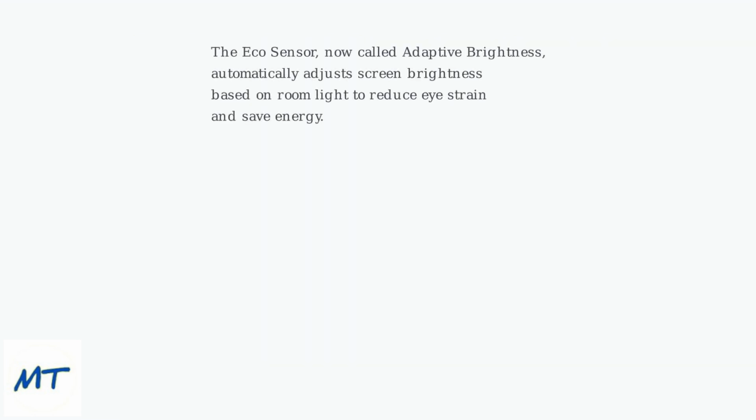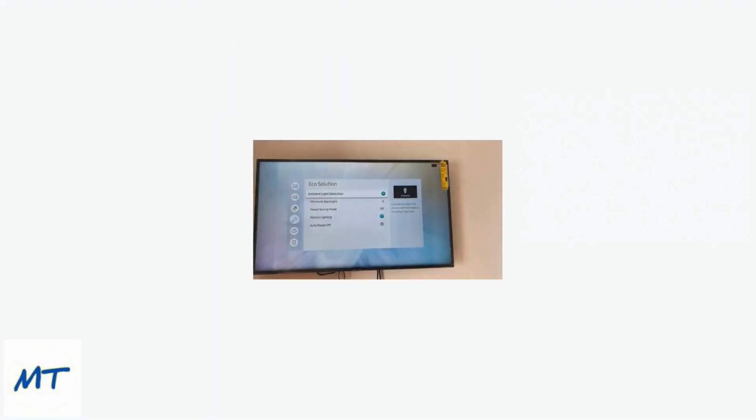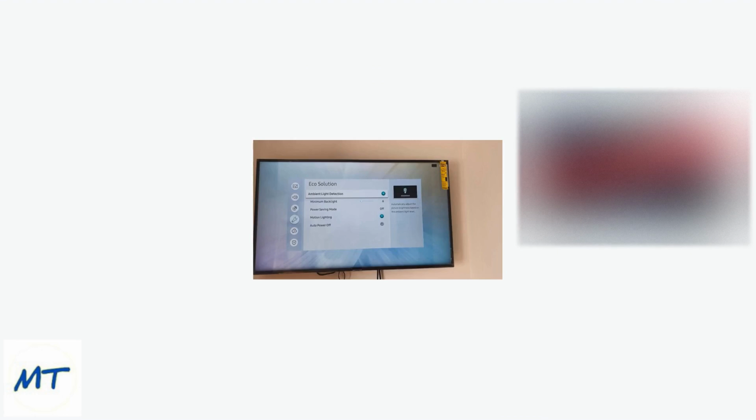The Eco Sensor, now called Adaptive Brightness, automatically adjusts your Samsung TV's screen brightness based on the room's ambient light. It uses a front-facing sensor to detect light levels, dimming the screen in dark rooms or brightening it in lit ones to reduce eye strain and save energy. However, this automatic adjustment can be distracting during movies or gaming.